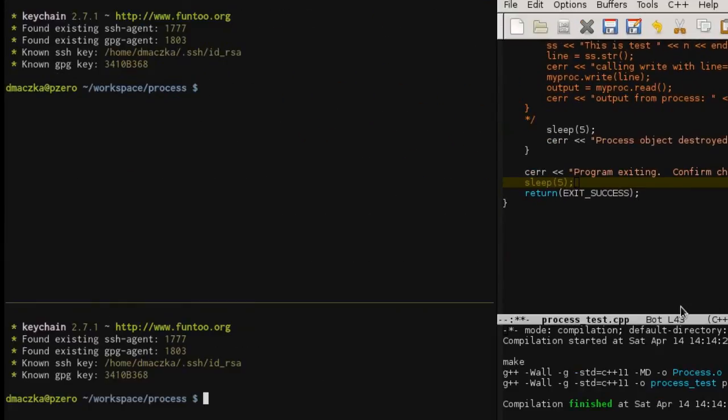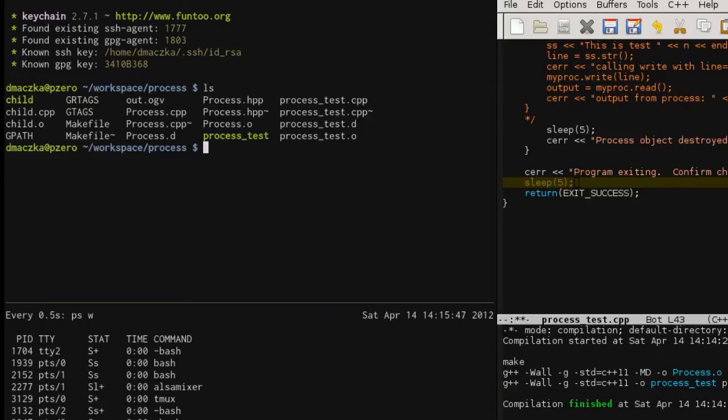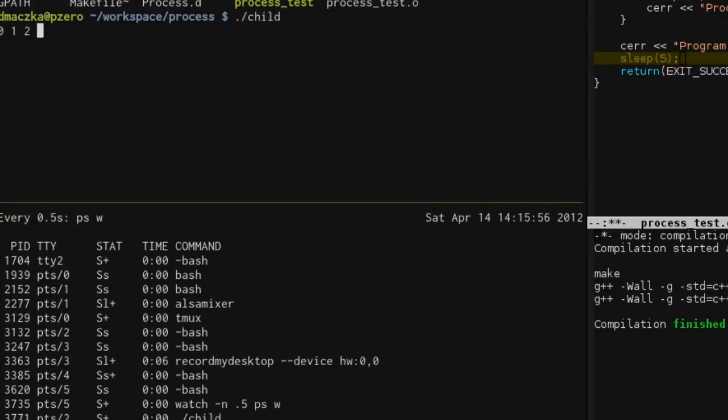And I'm going to split this screen, and down here I'm going to run watch to monitor the process list. And so watch just refreshes this every half second, and it runs the ps command so we can look at the list of processes that I'm running. So I should have a child and a process test program. I'll just run child first. Child just prints incremented numbers to the screen every second, and it will do this forever until it gets some kind of signal to stop. So I just hit Control-C to stop it there.